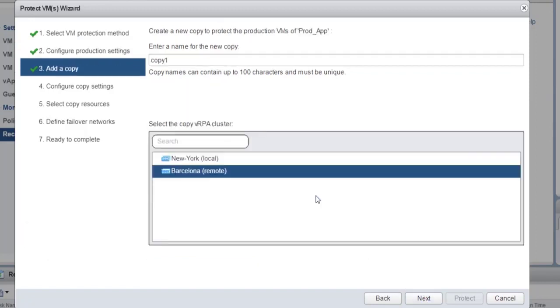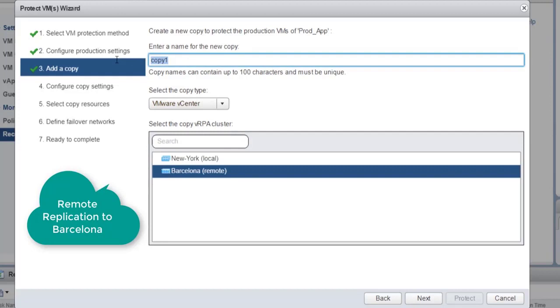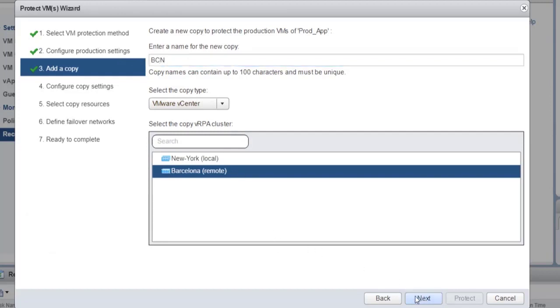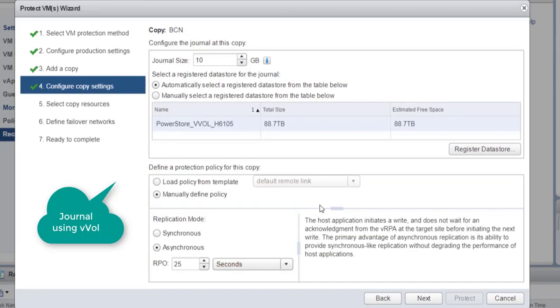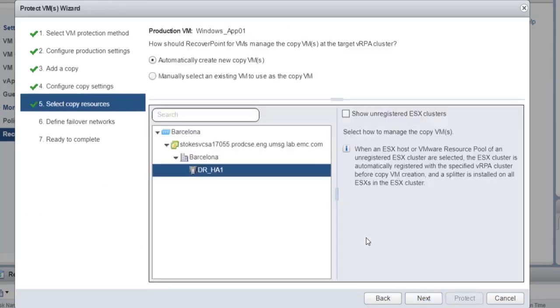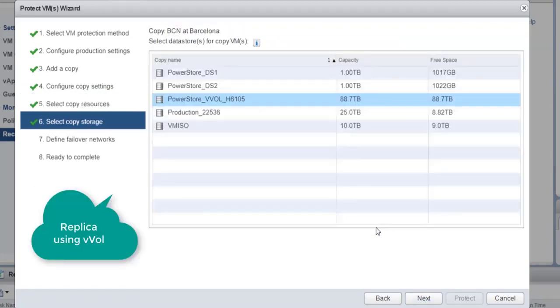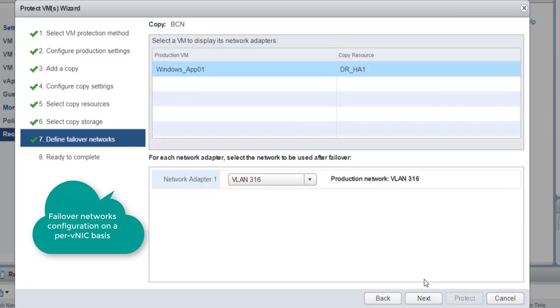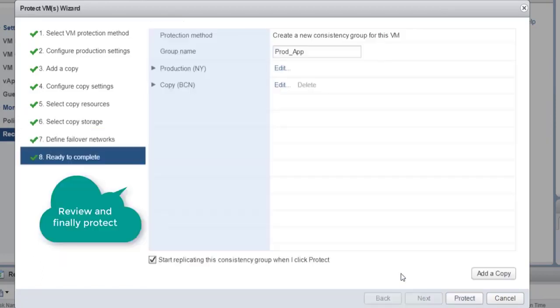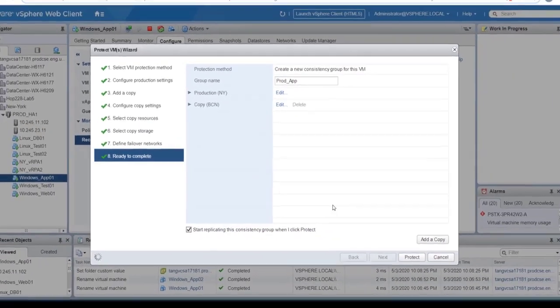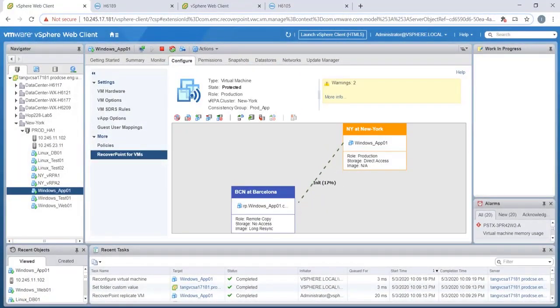We'll configure remote replication to Barcelona. The replica journal also uses vVol. We'll go with the default RPO of 25 seconds, and the RPVM will always strive to get the lowest RPO possible. The replica VM itself will also leverage vVols. Failover networks can be configured here during initial protection or post-protection. Finally, we'll click Protect, which would start the protection process and would also by default start transfer.